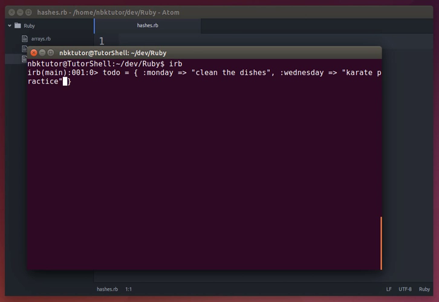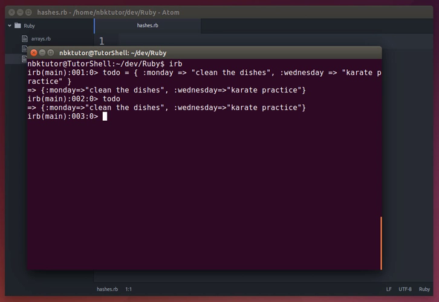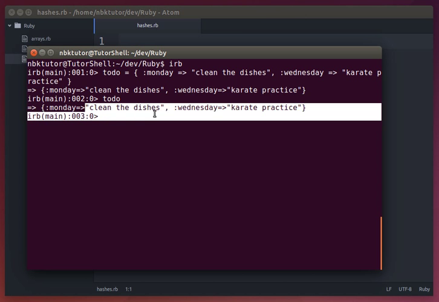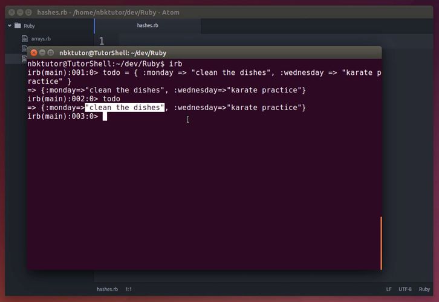Now let's do that and see what we get. See, we got a hash. Monday as a symbol is a key that maps to the value clean the dishes, which is a string. Wednesday as a symbol is the key that maps to the value karate practice, a string.